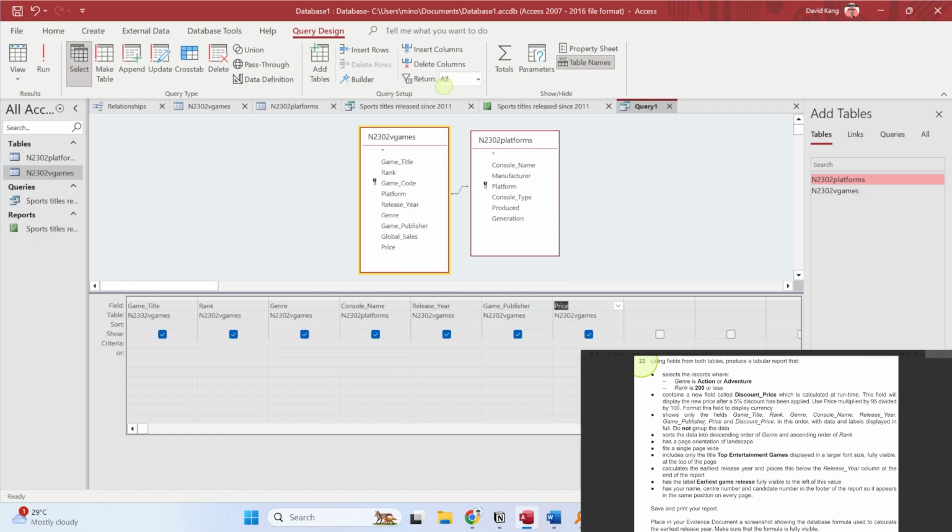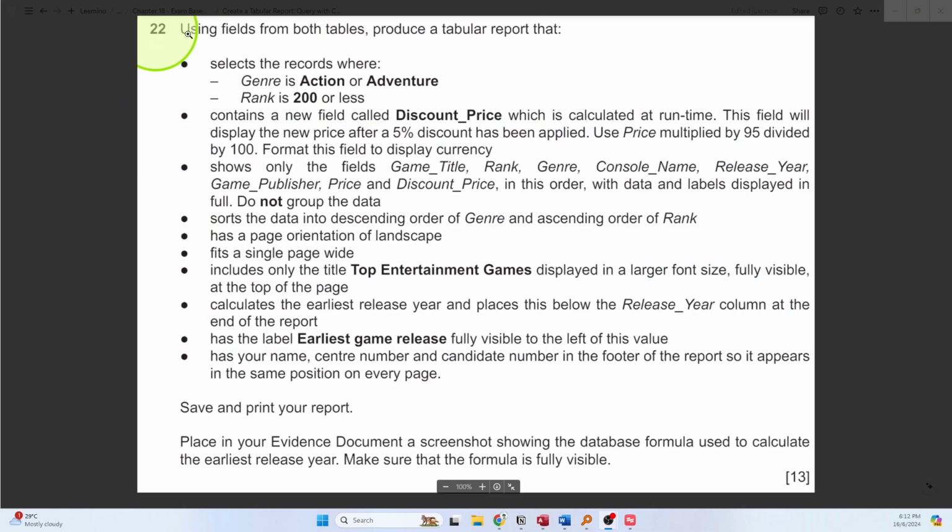Now, the last one, the discount price, is the one that we need to create. This is the field discount_price, which is calculated at runtime. This field will display the new price after a 5% discount has been applied. You don't have to worry about how to do this, because they tell us how to do it mathematically already. The formula is to simply use the price multiplied by 95 and then divided by 100. Then we're going to format this as currency.